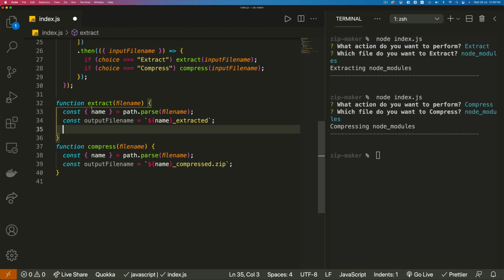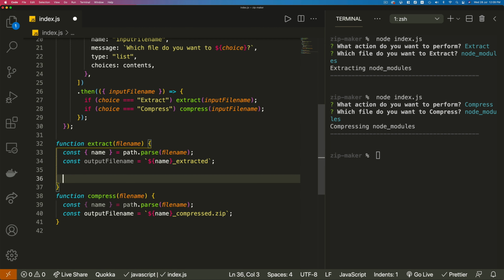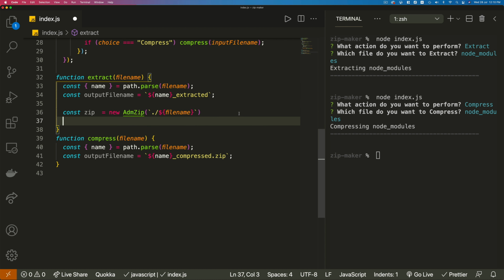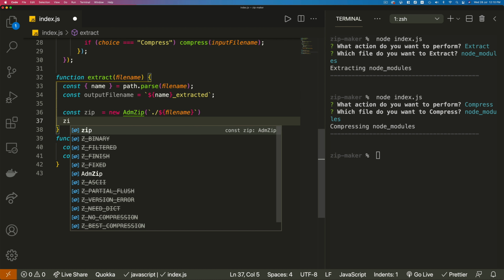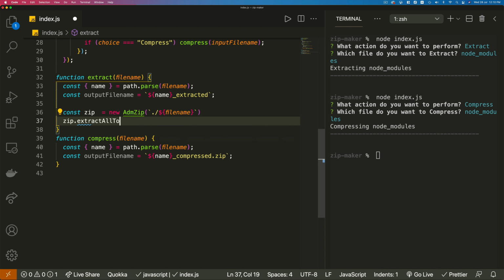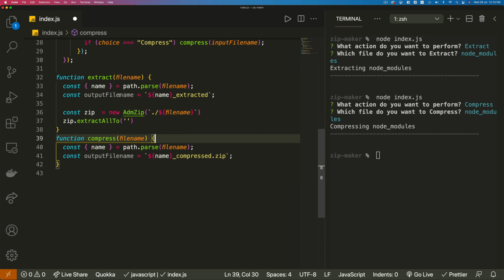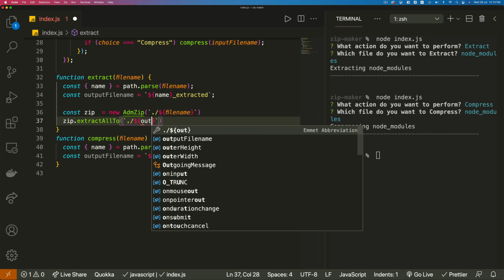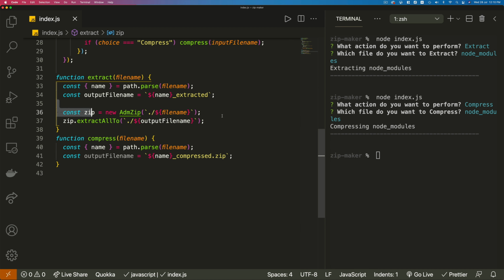So let's now handle the extraction logic first. To extract, what you have to do is instantiate this adm-zip class. So new adm-zip and pass the file name. The file name would be this thing, slash and the file name. And after getting the file name, we have to just extract all to, and the target will be this output file name. So this will handle our extraction logic.